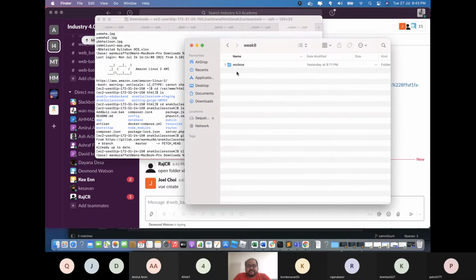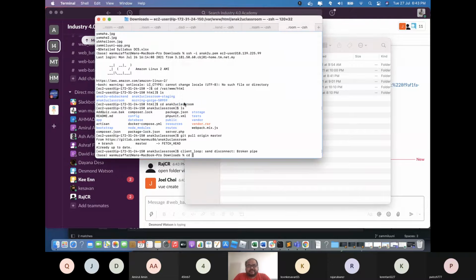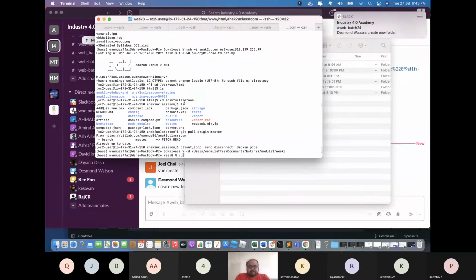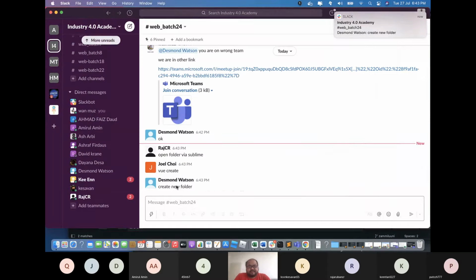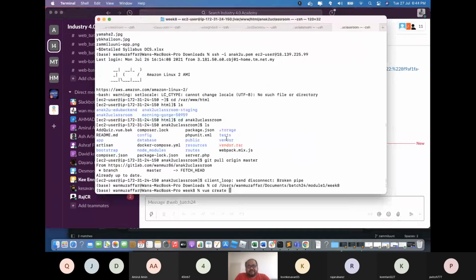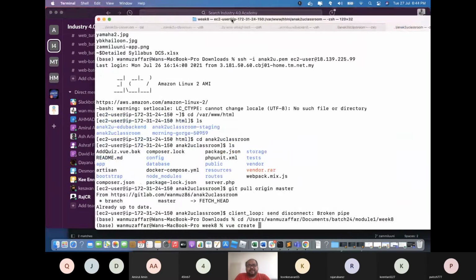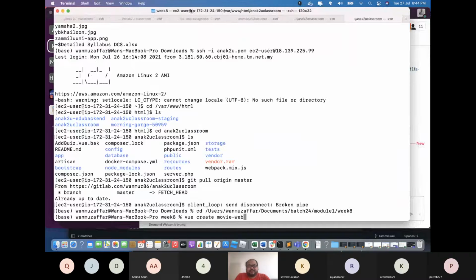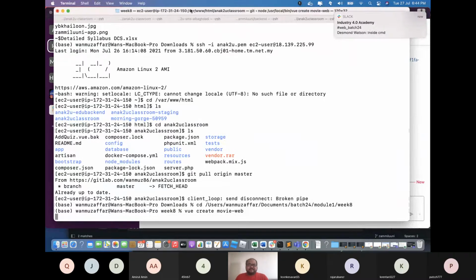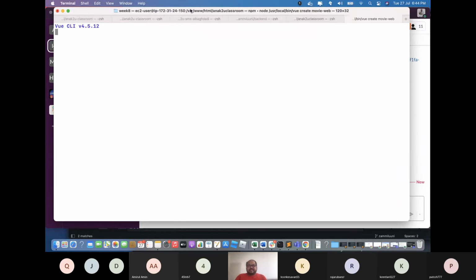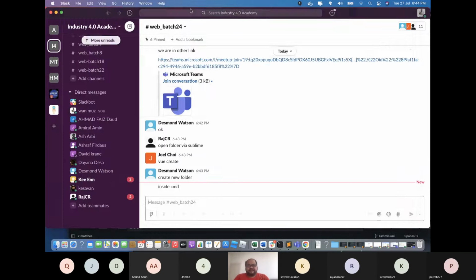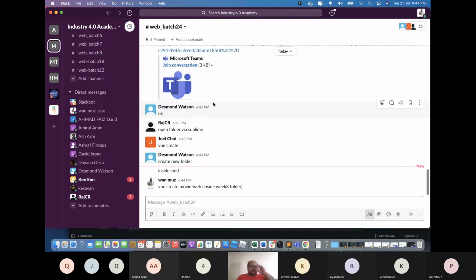Tak boleh simply do. You go to week 8 folder, alright, then you will do vue create. No need to create a new folder, just go to week 8 folder, and then you do vue create movie-web, and then press enter. Right, vue create movie web. So this one is to be done inside week 8 folder.